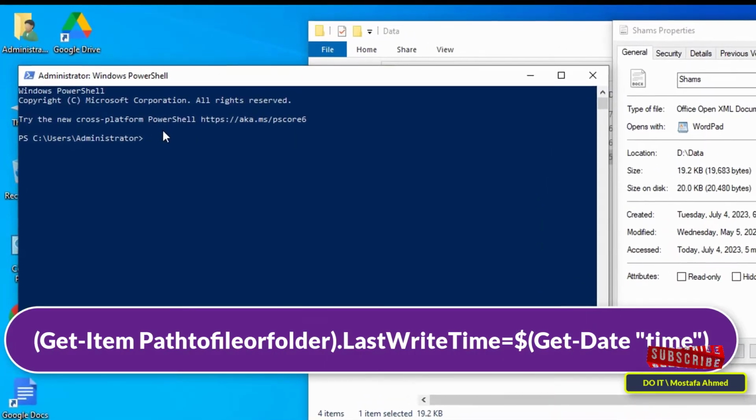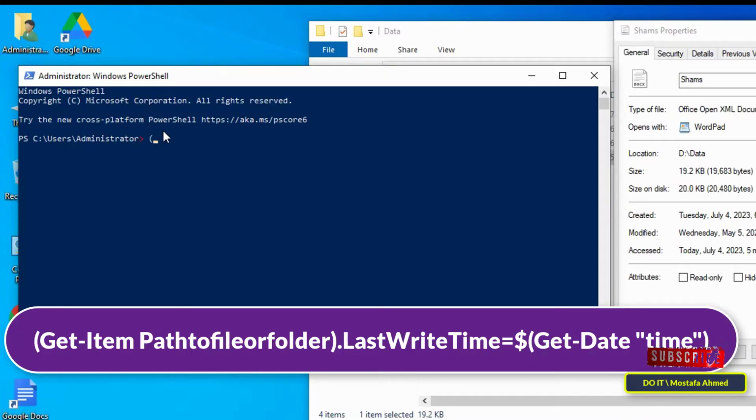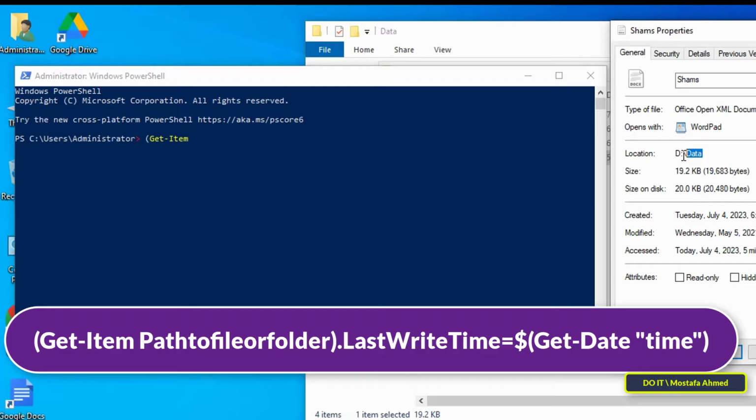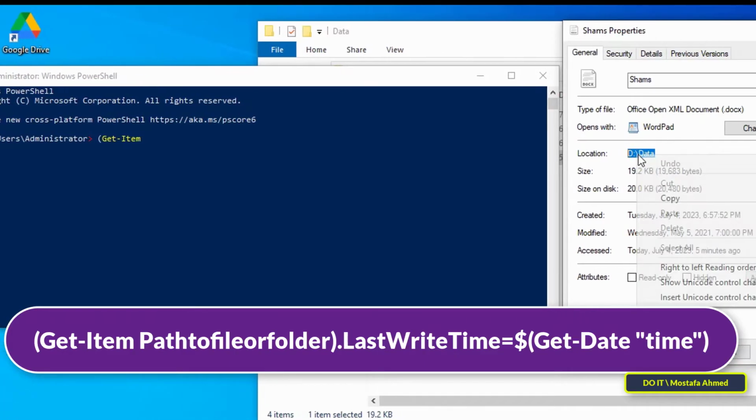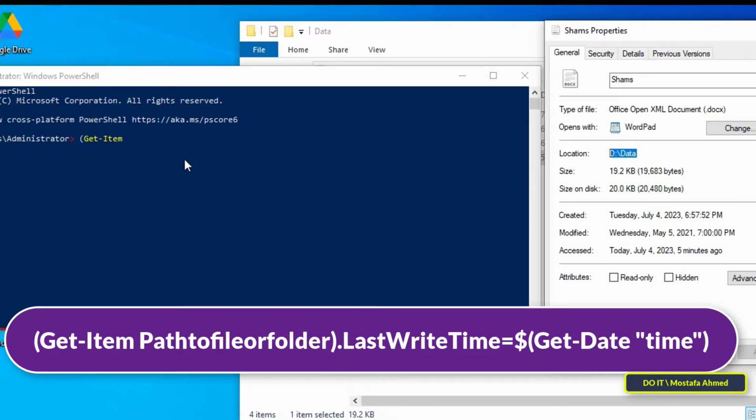Enter the command shown in front of you on the screen, and it is as follows. Concentrate while writing the command. Here, you must copy the path of the file for which you want to change the modified date. You can copy or write it. Then write the file name and file extension, and don't forget the backslash.